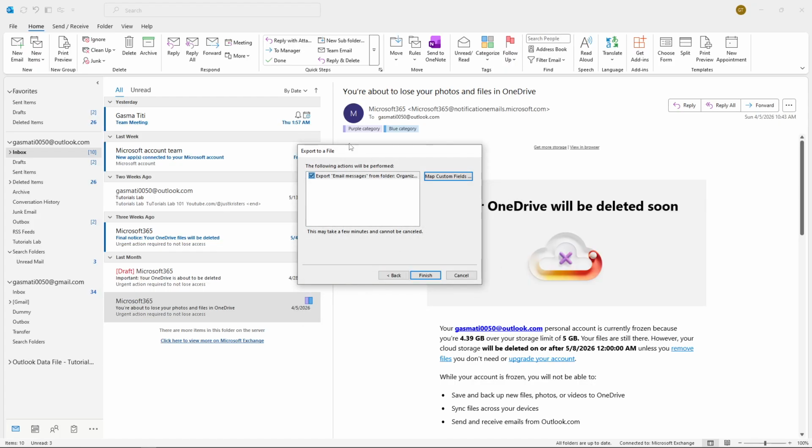Take a moment to review and map each field correctly to ensure your data transfers accurately. Once you've finished configuring the header mapping, click Finish. The export process will begin, and within moments, your distribution list will be ready. You can now open Microsoft Excel and access your distribution list using the CSV file you just exported from Outlook.